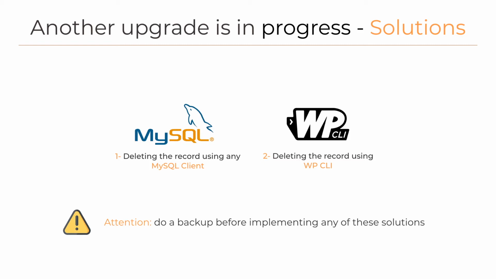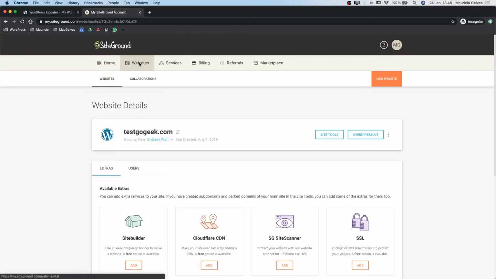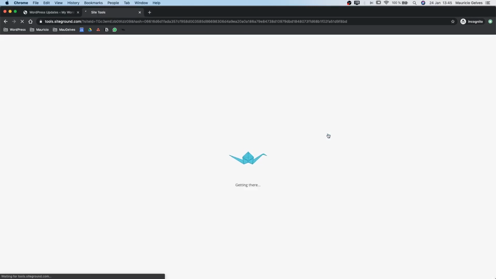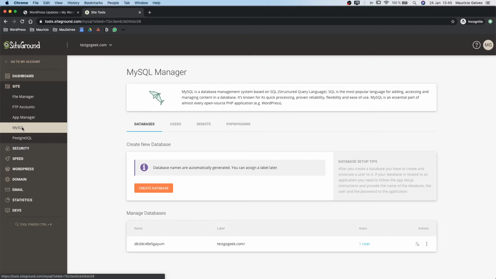These are the steps to solve the problem using a MySQL client. First, log in to your SiteGround account, then click on Websites. Once all the websites are listed, click on Site Tools for the site where you are experiencing the problem. When the panel is loaded, click on MySQL under the Site tab. On this page, you will find all the information to connect to your database with any MySQL client.